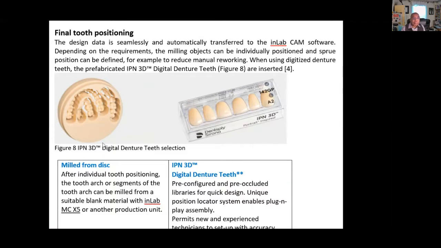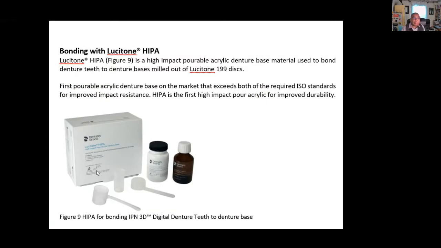I do not go for this option, which is milling the PMMA teeth, because it takes a long time and it is not productive as far as I'm concerned. Whatever happens, whether you got the IPN teeth off the shelf, you have to do some bonding, and the HIPAA, which is high impact acrylic, is normally used to bond the teeth to the base.